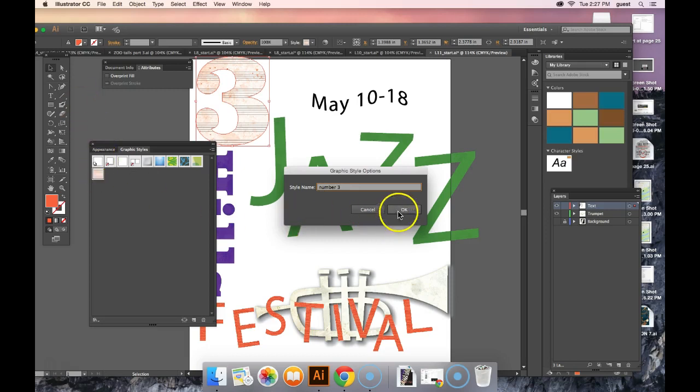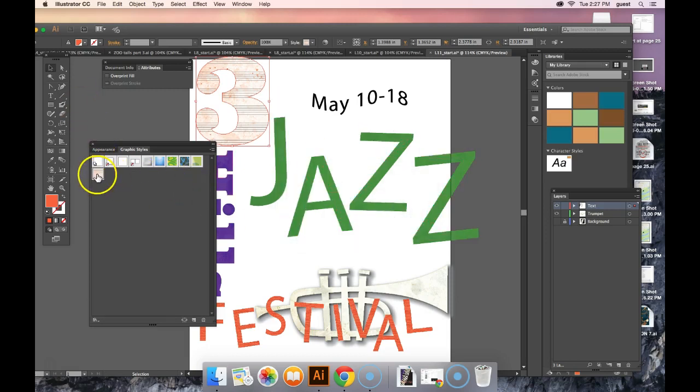And click OK. And now if I hover over this, you'll see that the new graphic style is called number 3. So it's pretty easy to create new graphic styles. Okay, so we're going to go back to the Appearance Panel tab.